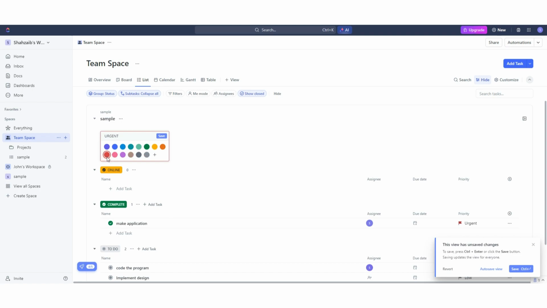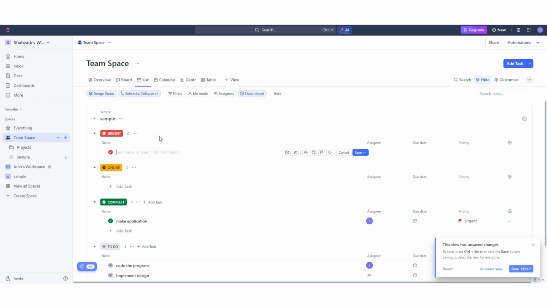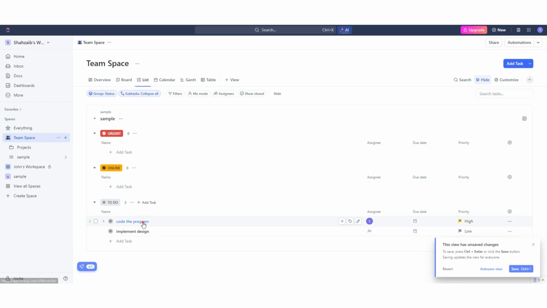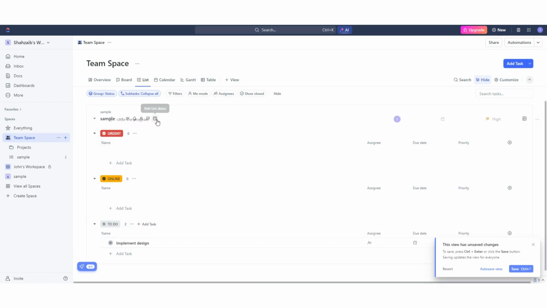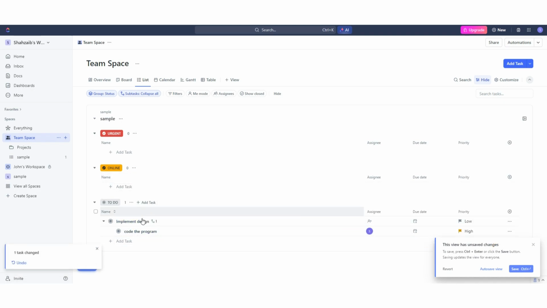So I'm going to call this urgent, let's say, and I'm going to make it red. So there we have it. And once you've done that, click on save. So look at that, now you have an urgent task. So these are to do. And you can shift the urgent task in urgent if you want to. So as you can see, the make application is now an urgent one. And you could change this from online to final review, or maybe done or doing or in progress, all that stuff. So, mess around with the necessities of all of this.